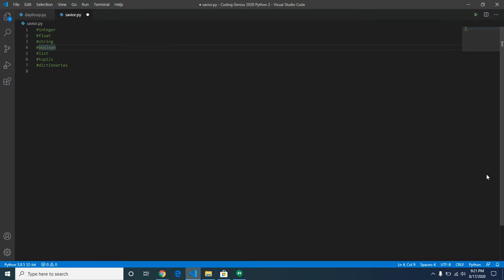Boolean, what other types are there? I might have missed some. What did I miss? I may have missed a few, but of course there are other things. Now, what are classes and what are objects?